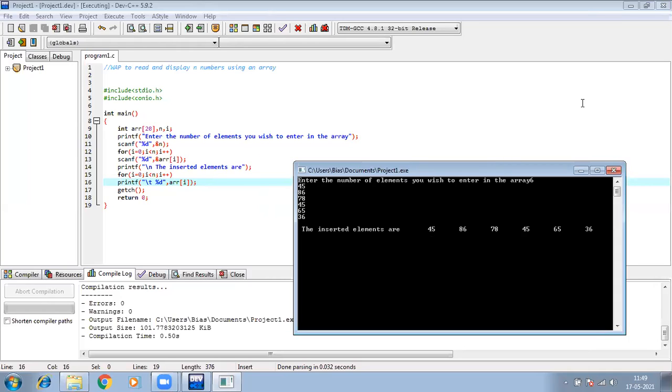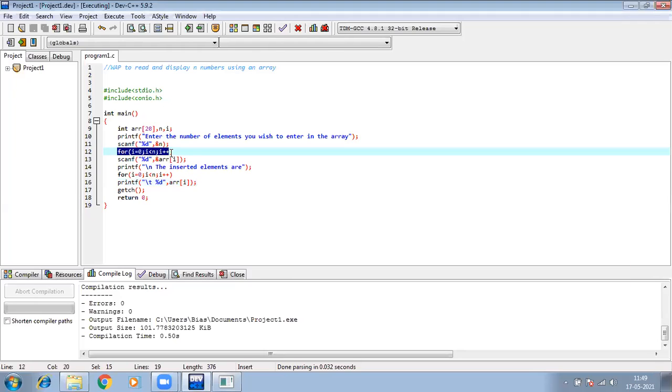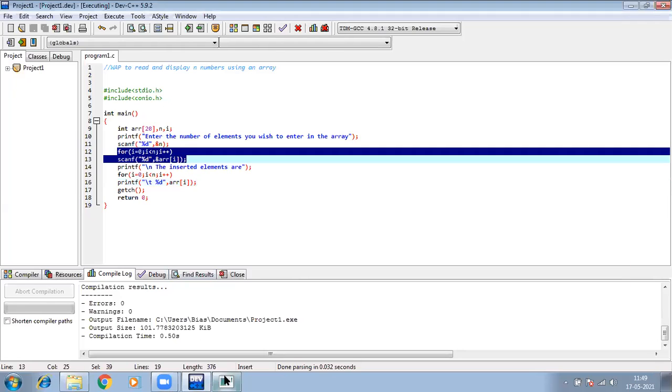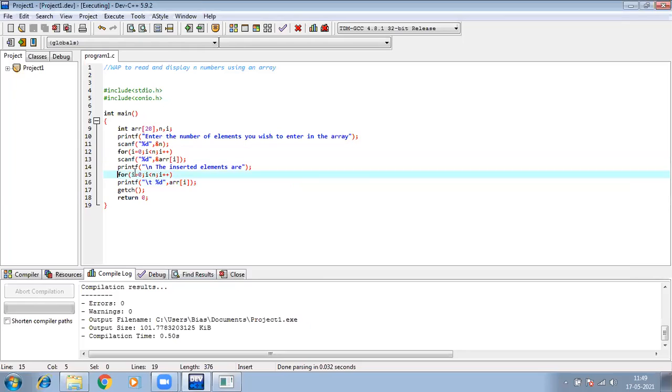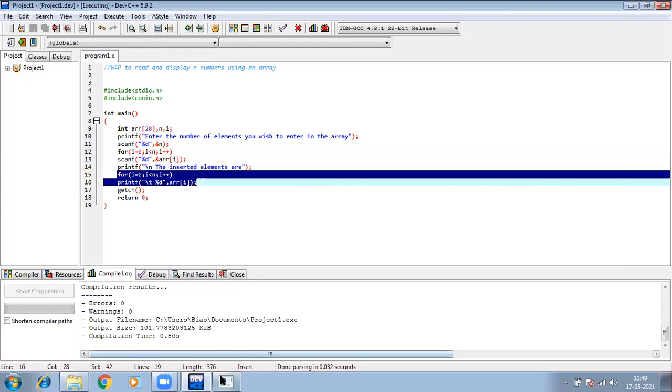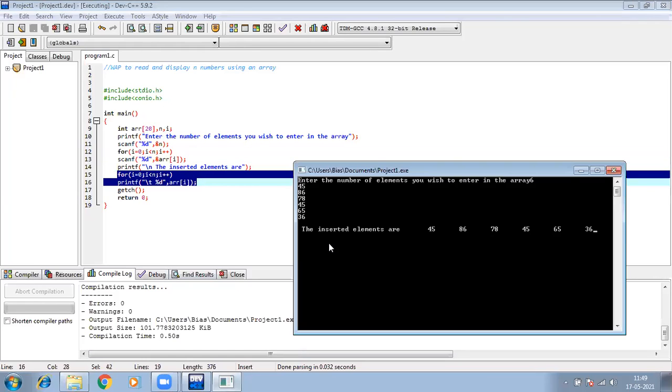So this is the way we write a simple array program, that is, to read a few elements into the array and then display those elements. This is the for loop which is working for taking the array elements from the user, and this is the for loop which is working for printing the array elements which I have inserted.